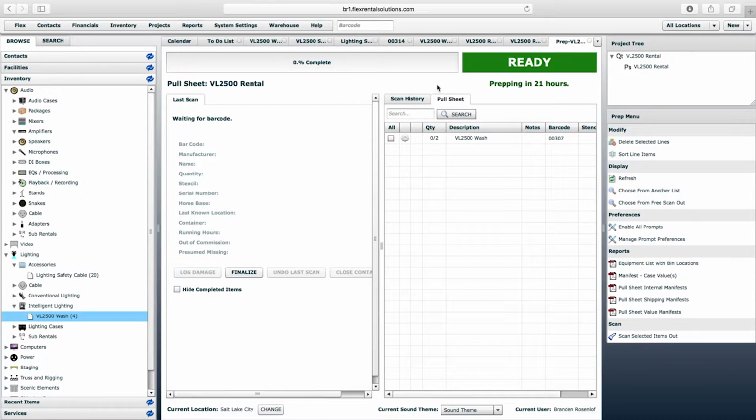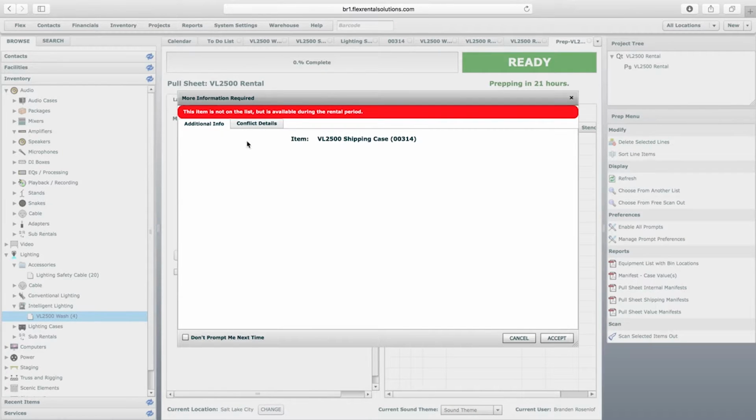Now let me show you one thing. Because this prep screen or this pull sheet only has the wash lights on it, look at what happens when I try to scan the case. It's asking me, are you sure you want to scan this because the item's not on the list? It is available during this period, but it's not on the list. So I'm going to get that prompt telling me that this item's not on the list.